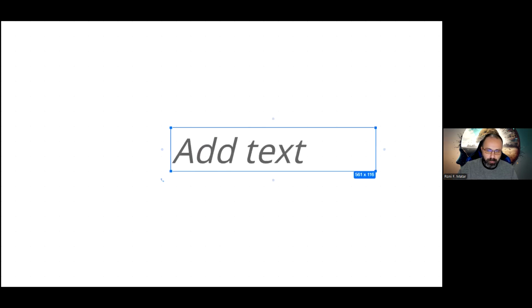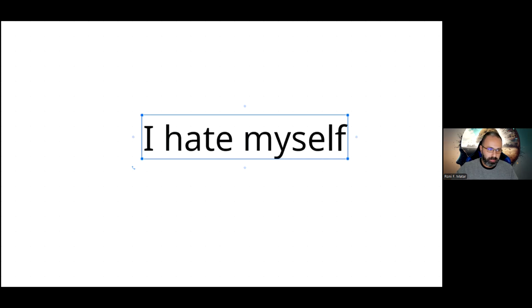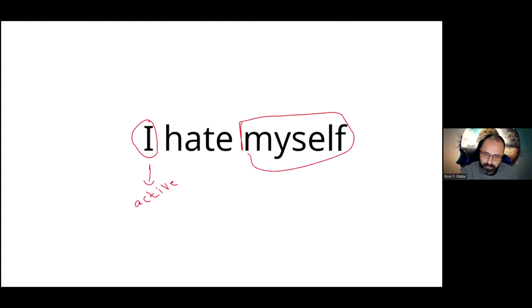And over here, I'm going to have a statement, which is the one we use in all trainings to explain identity stuff. I hate myself. Okay. Now, we have here two different elements. We have the first element, which is, I'm going to change this color to red. We have the I over here, which is the active element. Okay. And we have the myself over here, which is basically self, which is the passive.